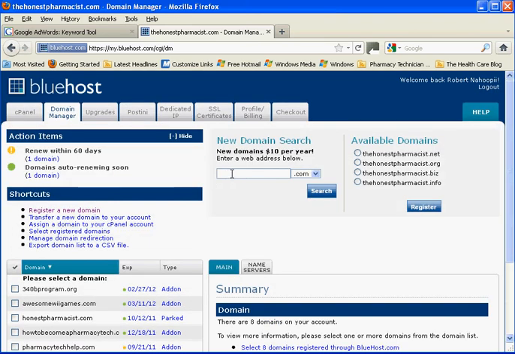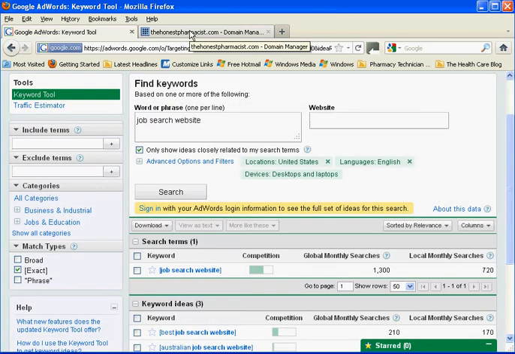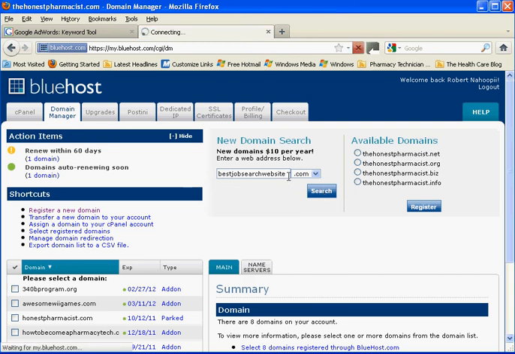Okay, so purchasing the domain was as simple as 1&1. I literally just type in the keyword for what I want. So we wanted best job search website. And because I've already been here playing with this, it's already in there. Make sure you check your spelling, because if you spell that wrong, it's a bad thing.